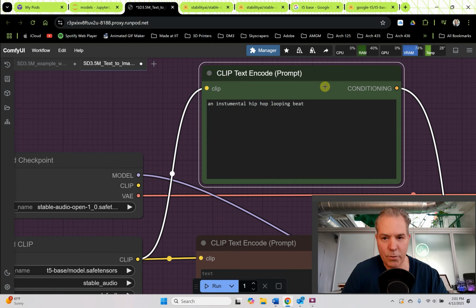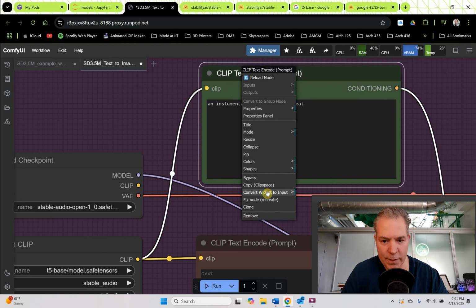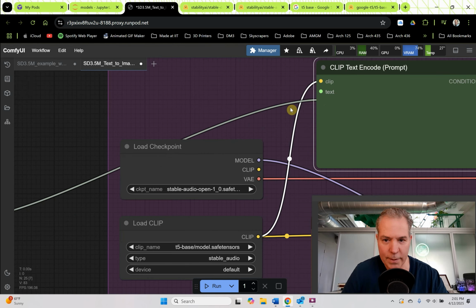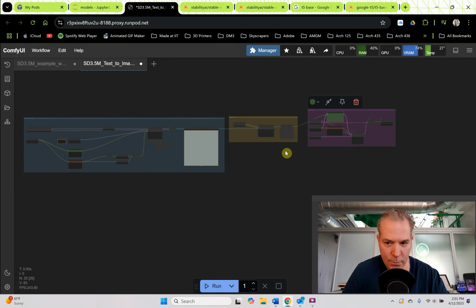All right, so this was a little tricky. Where I had to right click was a little tricky, but I had to specifically right click. I believe I'm right clicking on the words clip, text, and code, and then I'm choosing convert widget to input, and I'm choosing convert text to input, and now it's giving me that input, so I can go directly to there. So we need to run this whole thing here.